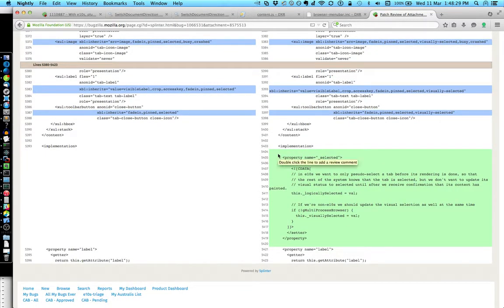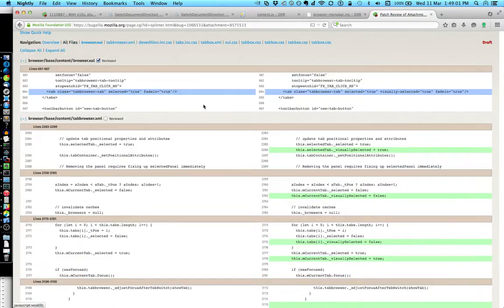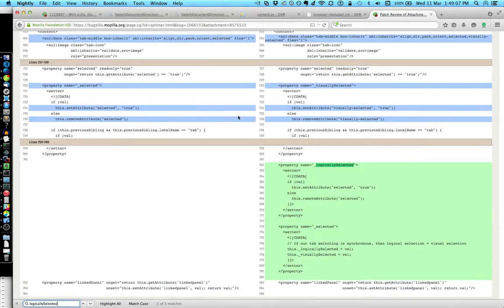And then in E10S, we want to only pseudo select a tab before its rendering is done so that the rest of the system knows the tab is selected. But we don't want to update its visual status to selected until after we receive confirmation that its content is painted. Okay, so there's this difference between logically selected and visually selected. Is logically selected used anywhere else? Yes, logically selected is used here.